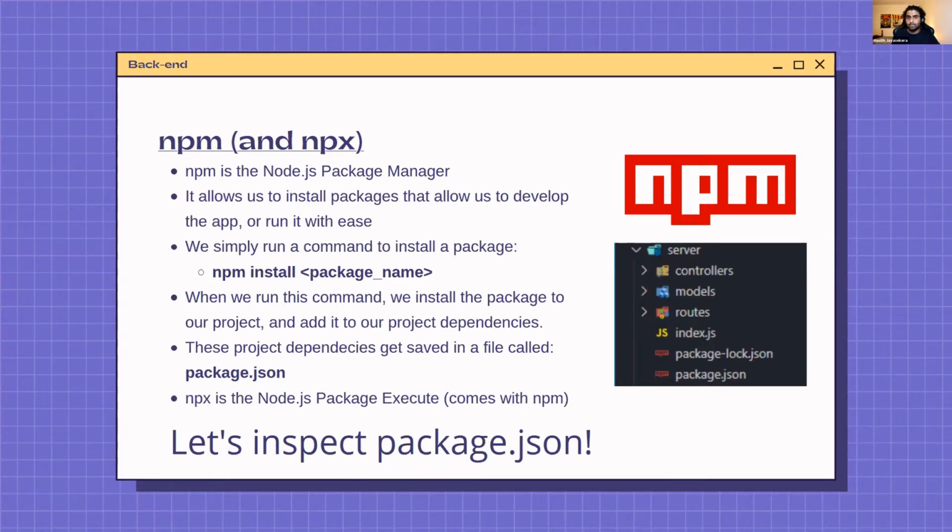When we run this command, we install the package to our project, and it gets added to our project dependencies. So you're probably wondering, okay, project dependencies, what does that mean? Essentially, if you were to give your code to someone else, they would immediately know, okay, I need these packages to run this application. And this becomes really useful when you're deploying your application, so that the host or the server knows exactly what packages are required to run this application. And these project dependencies get saved in a file called package.json. And npx, which Rachel will mainly go into a bit later, is the Node.js package execute, and it comes with npm.